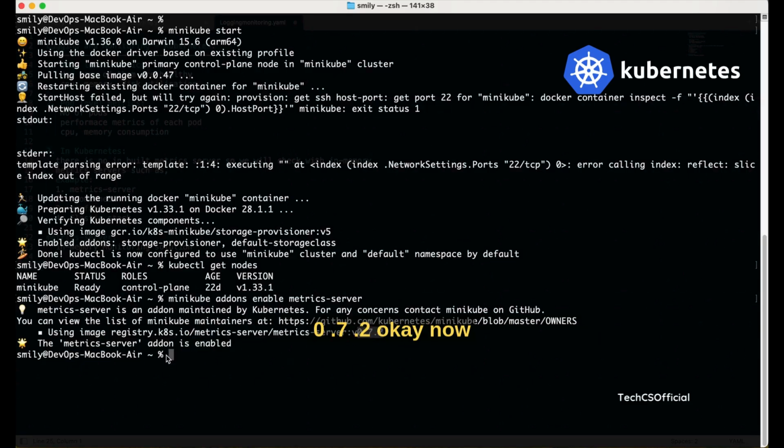Okay, now if you try to check the status of this metric server, this will install the metric server in your local system automatically. Wait for the metric server to be ready, and check the status of the metric server, whether it is ready or not, with the help of kubectl get deploy metrics-server -n kube-system.